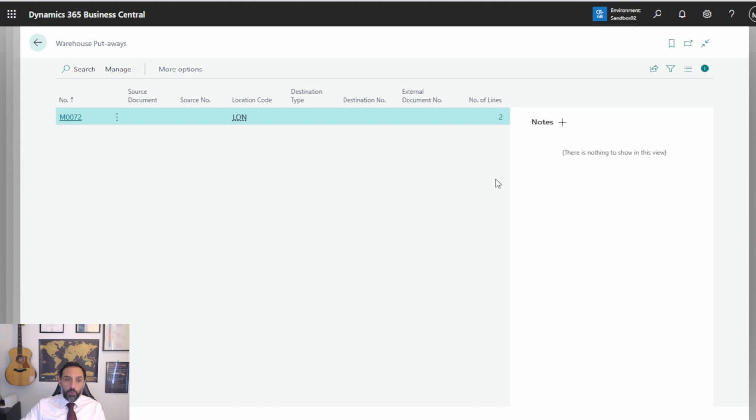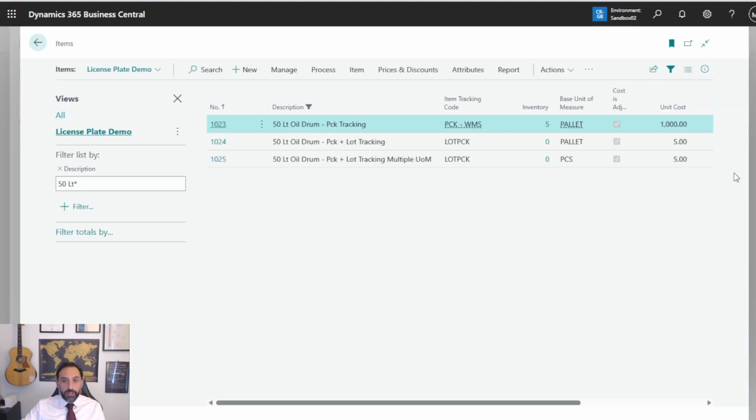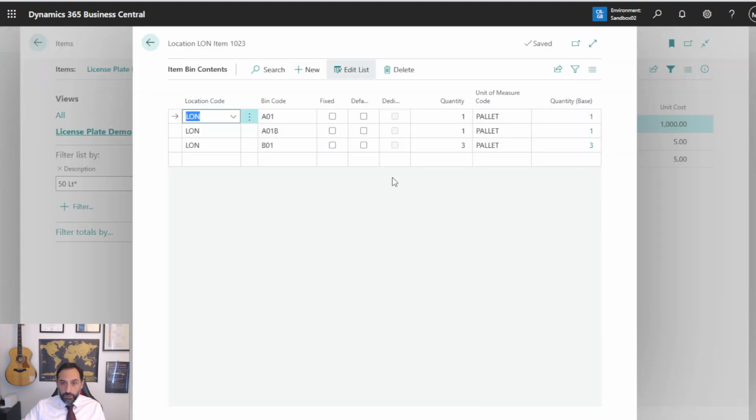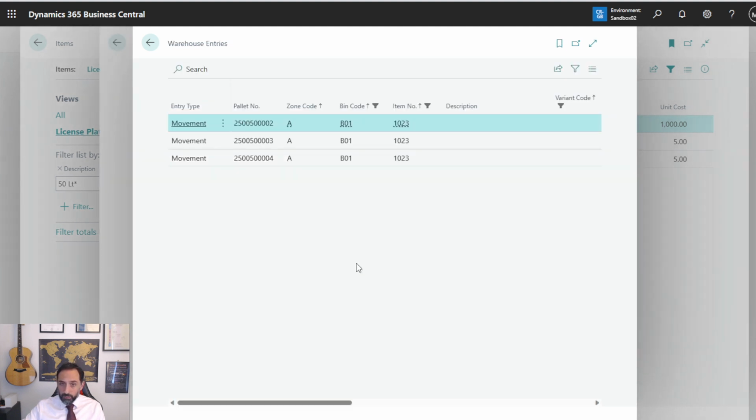And now if I go back on my item, I look at my item and I look at my warehouse bin content, now you can see that I have 1 pallet here, 1 pallet in the other bin, A01B, and I have 3 pallets in my B01. If I drill down my warehouse entries, I can see the individual pallets.